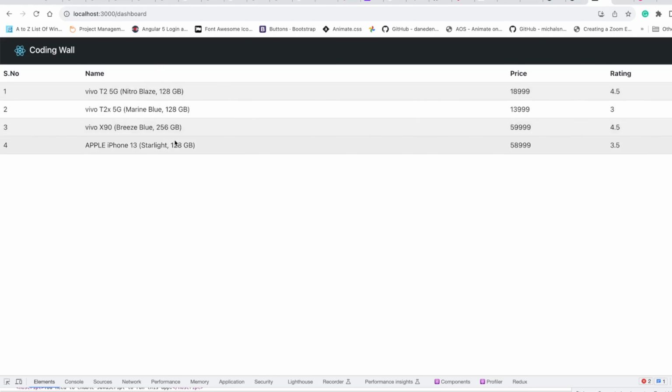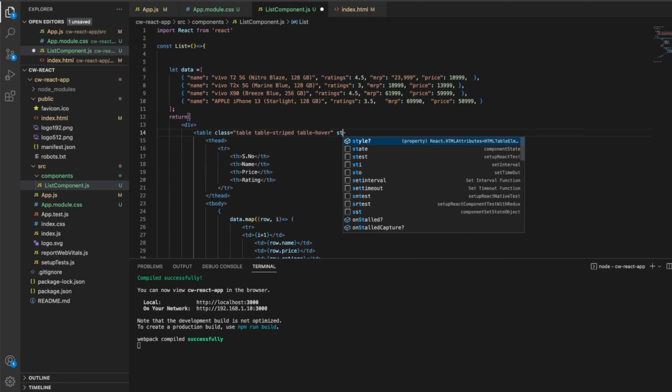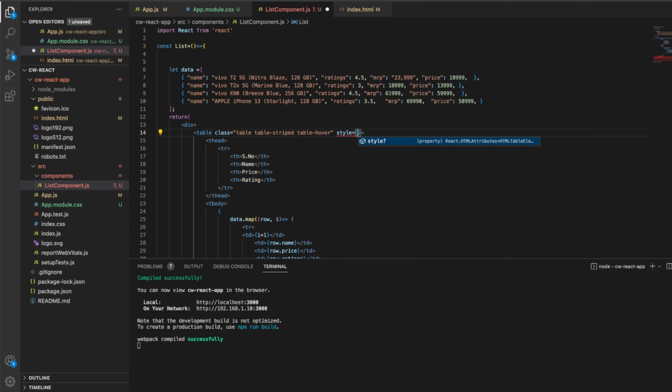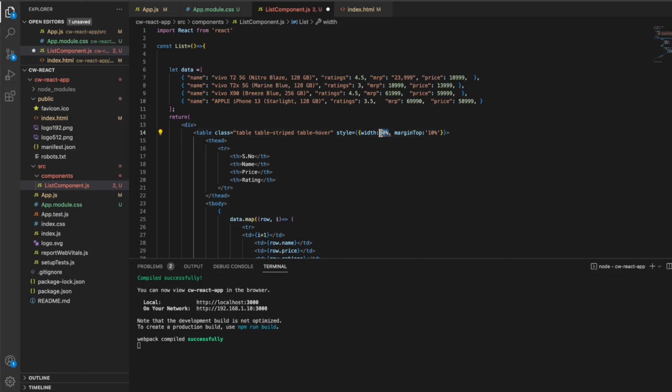I will align this by using style equal to. In React we need to give it like this. If you are assigning any CSS property, we need to give it as an expression, with two curly brackets. I will give width around 60%, comma, margin. Usually we use margin-left with a hyphen, but here we need to use capital letters. I will give 10%. Actually we need to give it in string format, so 10%, and I will change this also to a string.